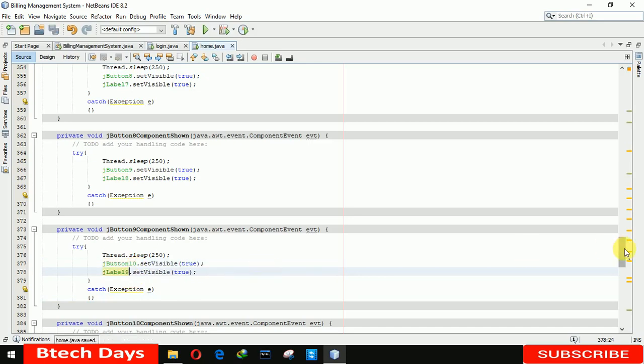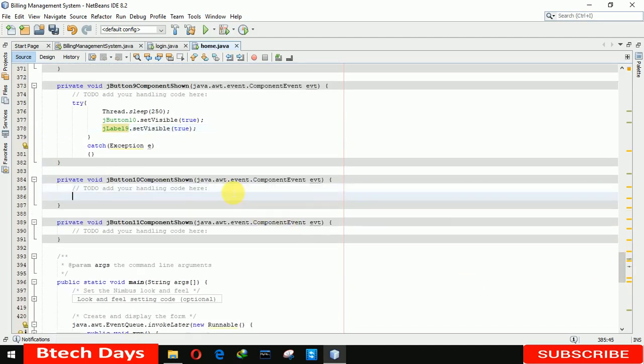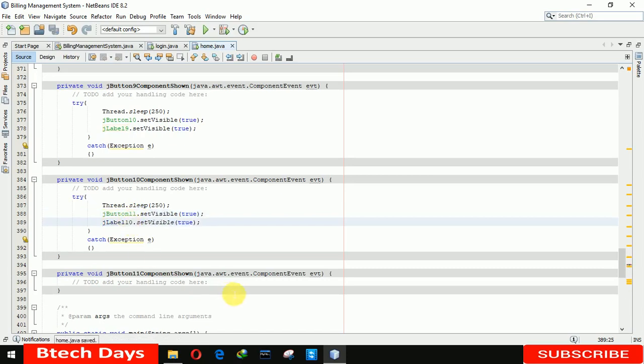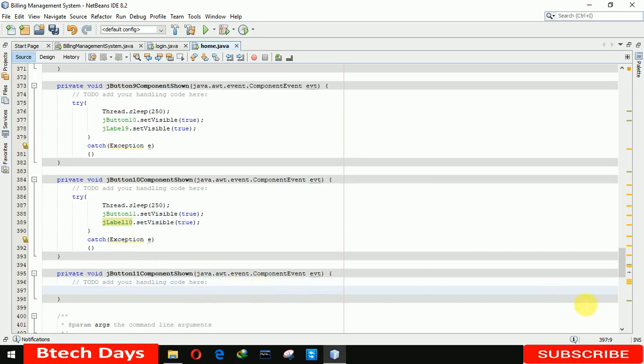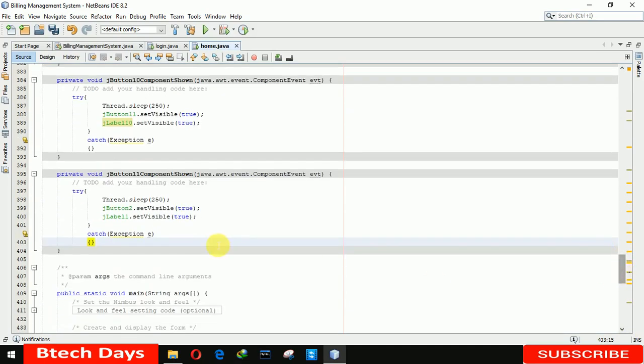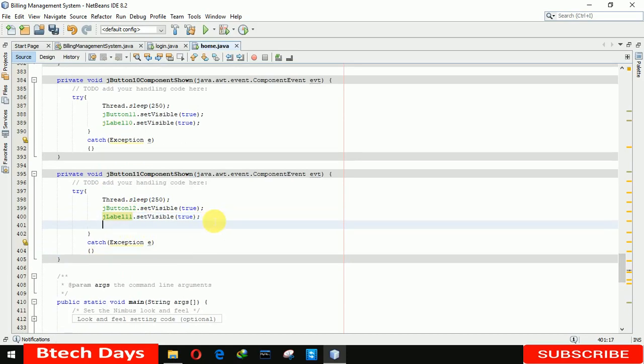The same way we are writing for button 11, and the label is 10. At last we are writing here 250. Here we are writing for button 12, and the label is 11. And here you have to write one more thing. Make sure you write it, otherwise the button click will not work. Z equals 1. Here we are setting that z equals 1.